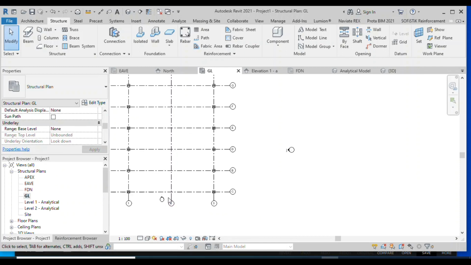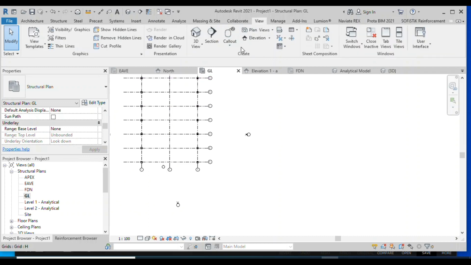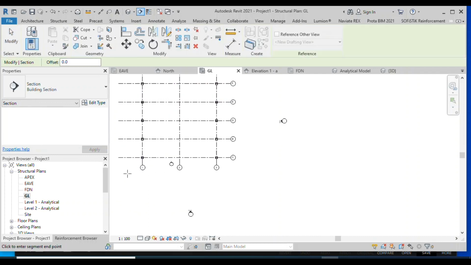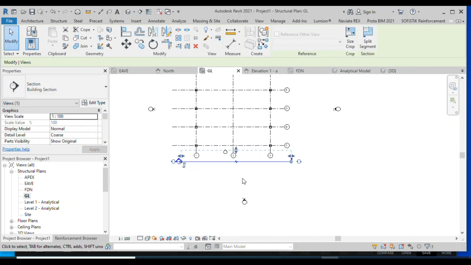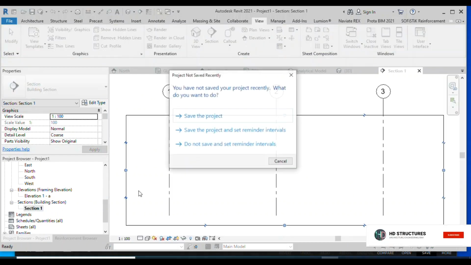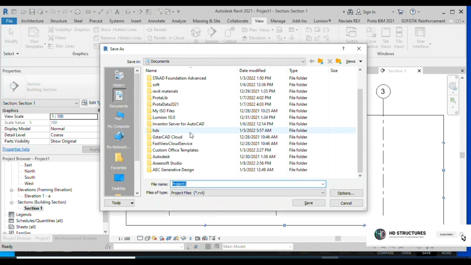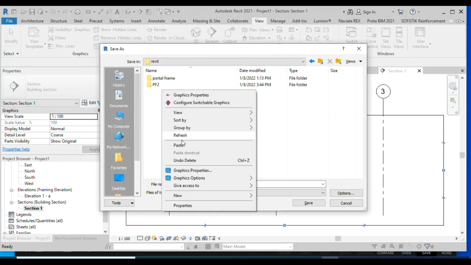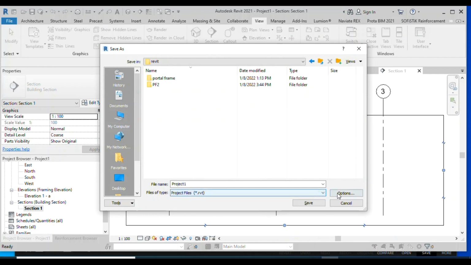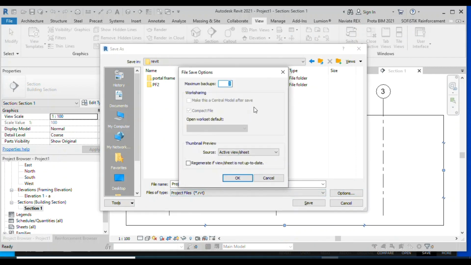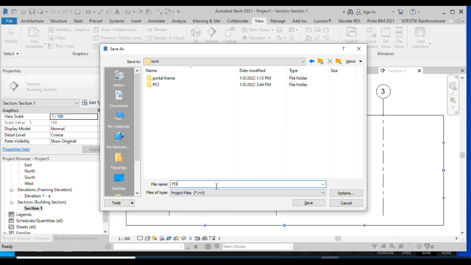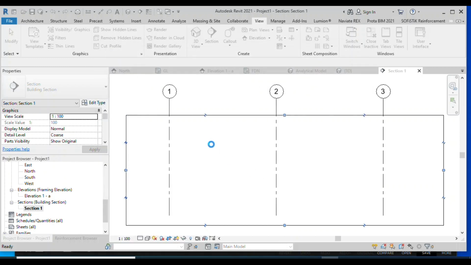On your ground level, you come to view and you create a section. How do you get this section? You just create it. You come to section, you open it, you double click. Okay, it's telling us to save. You can save here. I don't want many duplications. Bottom. I've saved that.